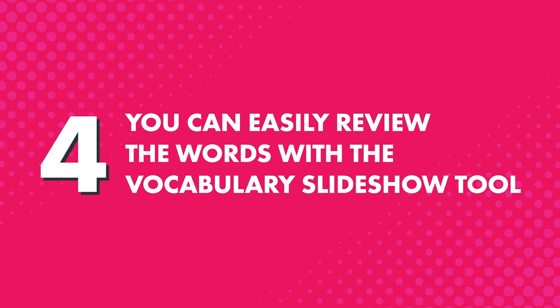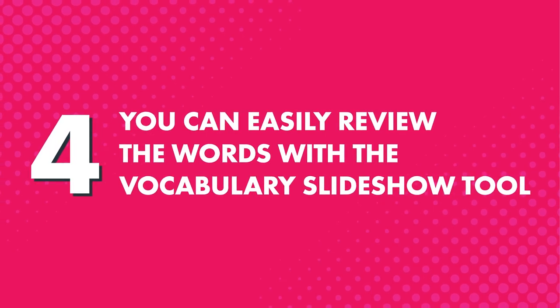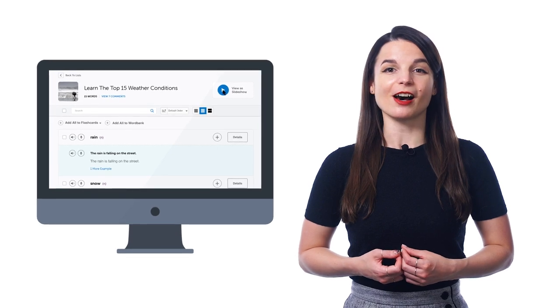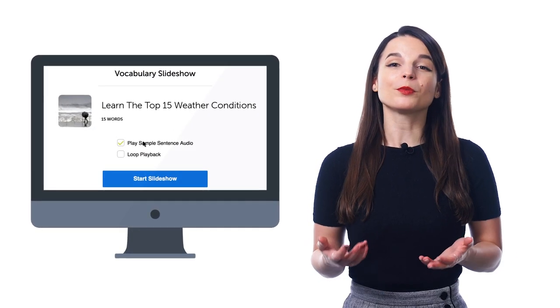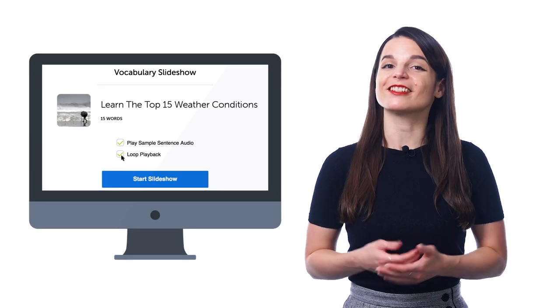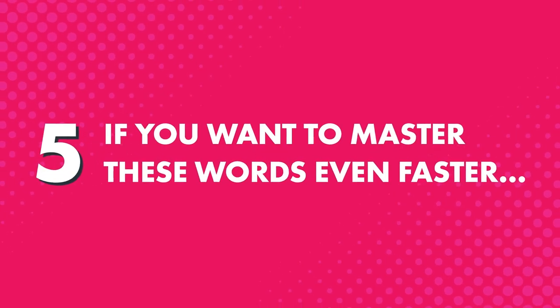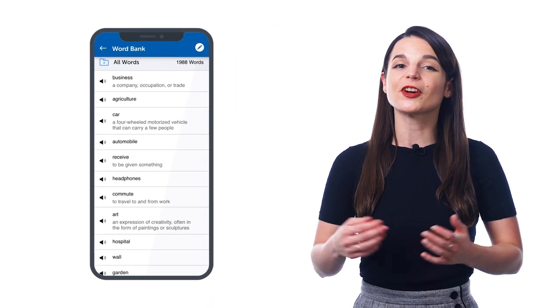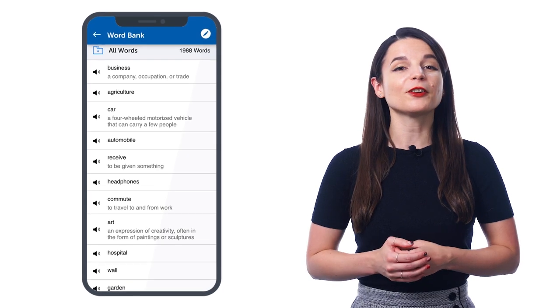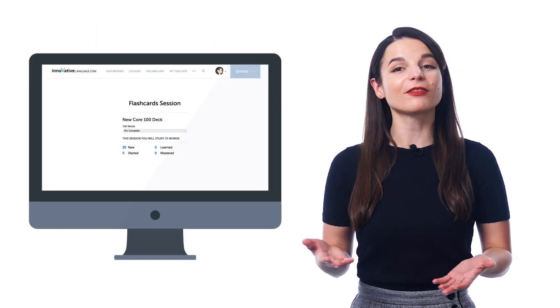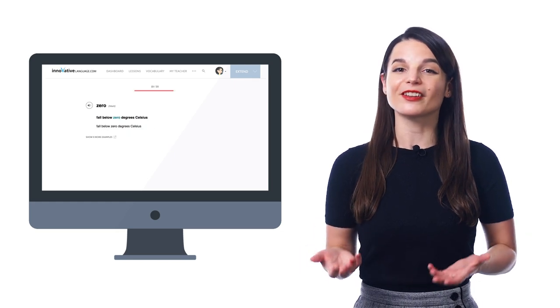Fourth, you can easily review the words with the vocabulary slideshow tool. Just click the Play Slideshow button at the top and sit back and listen to the words. You can also play the slideshow on loop until all of the words and phrases are stuck in your brain. And fifth, if you want to master these words even faster, you can save them to your word bank or study them with the flashcards. Both are premium features. The Word Bank is your personal collection of key vocabulary, where you can also create vocabulary study sheets. And with flashcards, you can drill the words and retain them forever, thanks to our smart spaced repetition system. So if you want to boost your vocabulary and speak more of your target language, then get access to our free vocabulary lists.